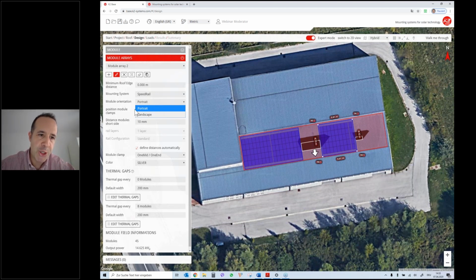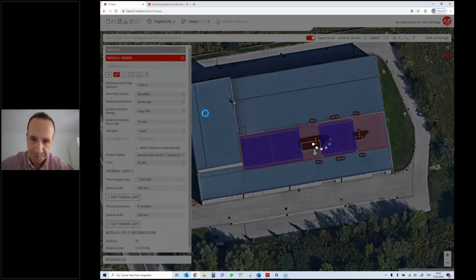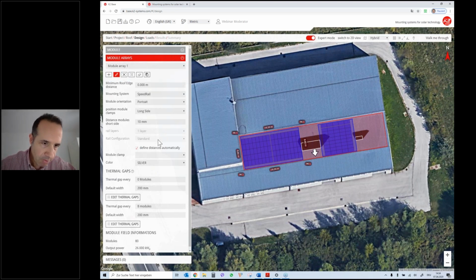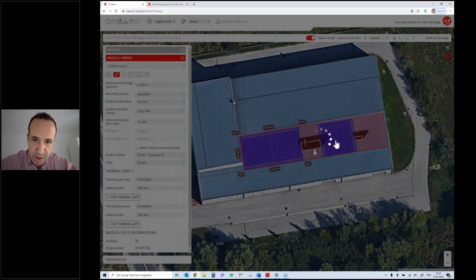Let's say you change your mind and you wish to switch to the landscape mode. You can also do this now. So this would be for field number 2. And if I go back to module field number 1, I can do the same. So now it's changed, and you can do this right here. I'm going to change it back to portrait.